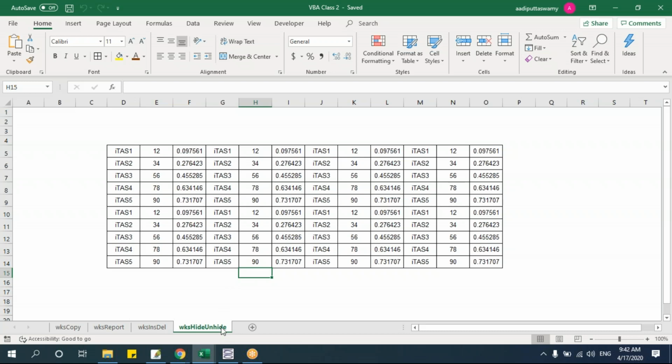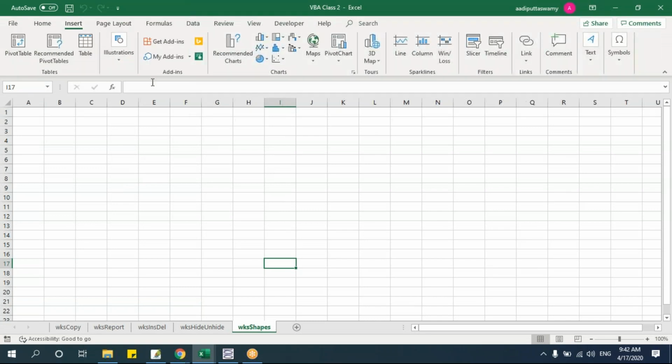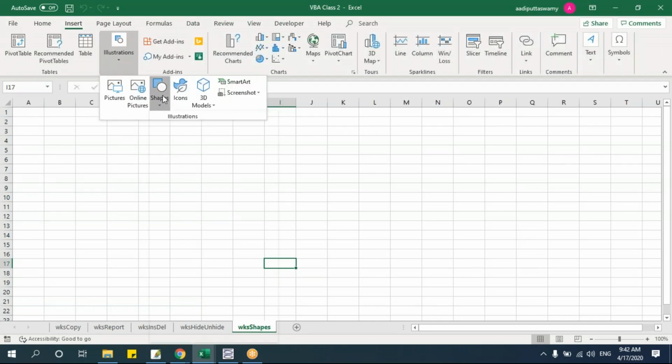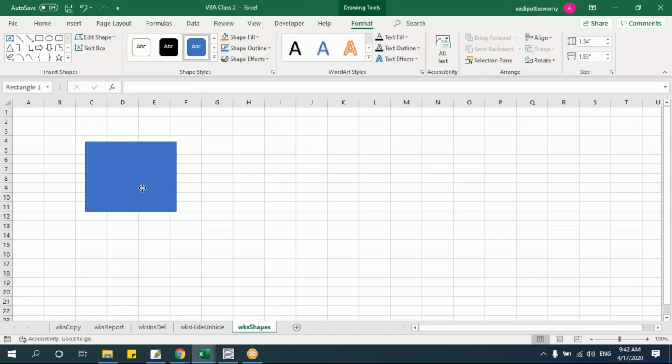No, sir. Okay. Next we'll see how we can use this option for shapes. Now suppose I'm working on a shape, and I want to hide or unhide it. So what we'll do, we'll go here and say shapes. Let me create some shape, and I'll shade this, something like this.